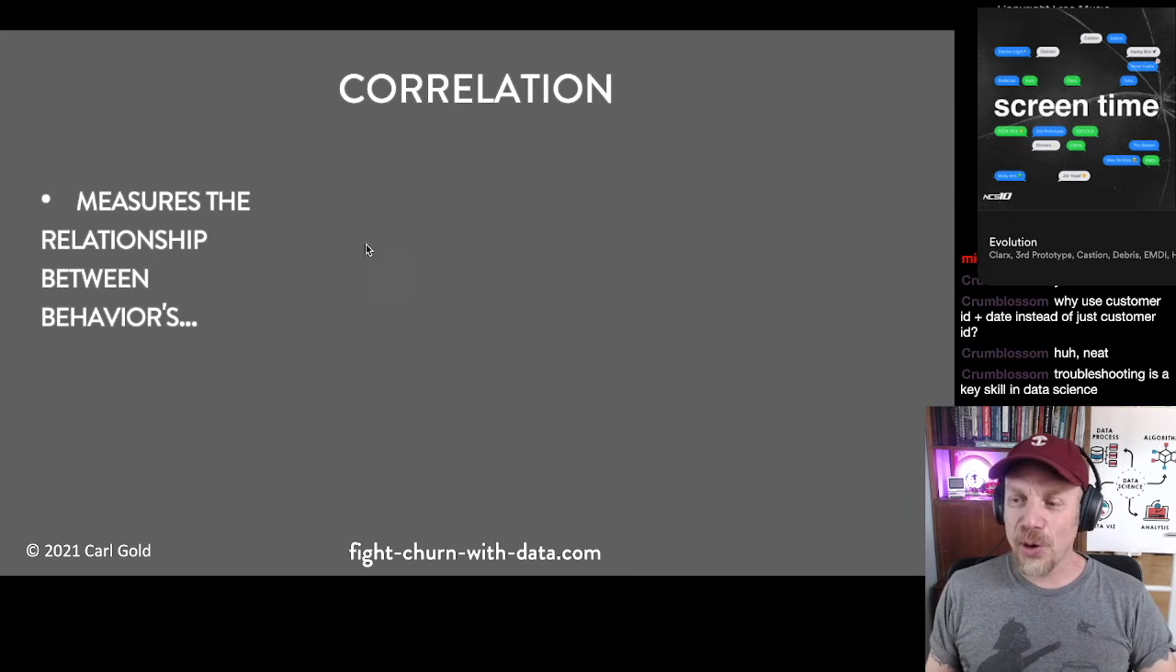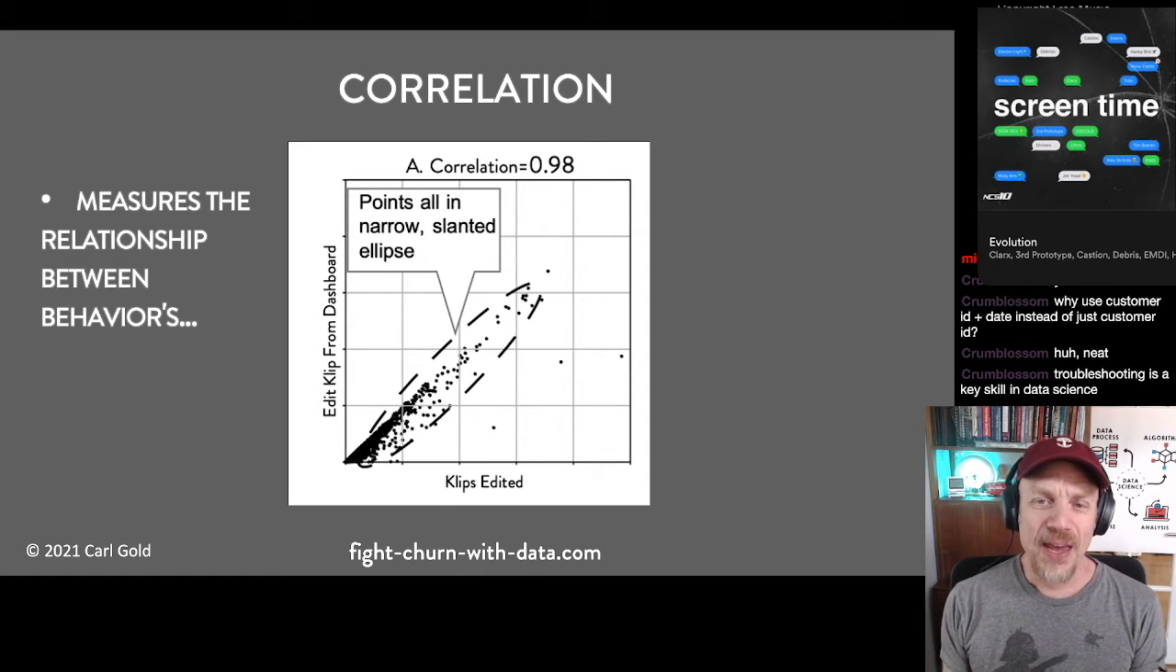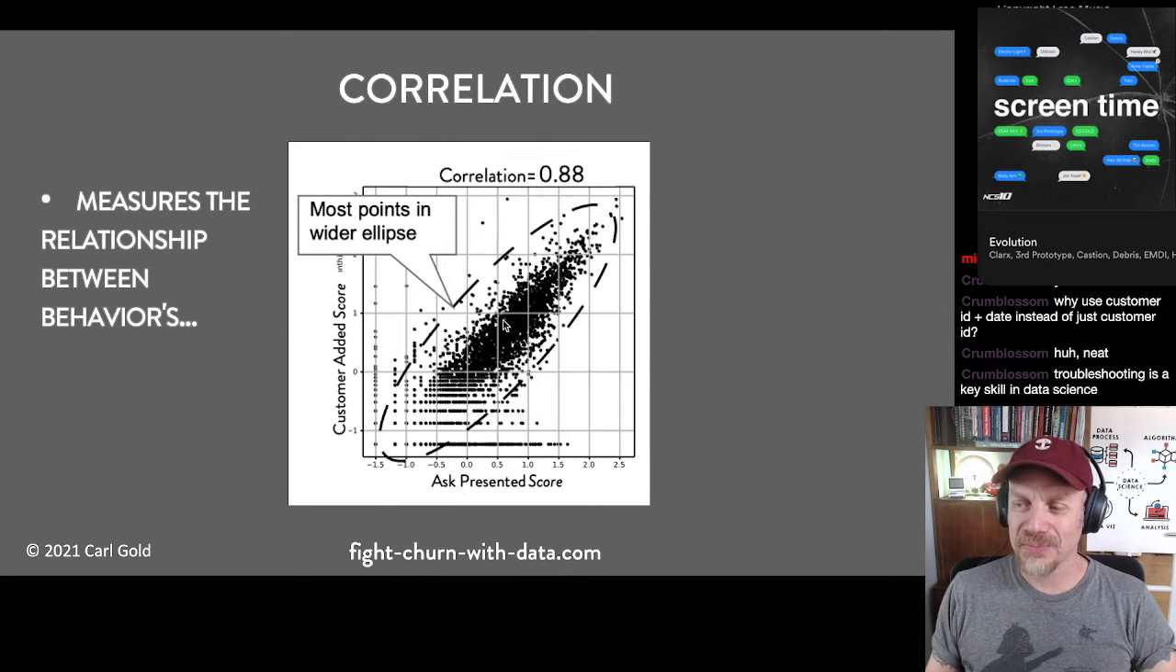All right, so correlation measures the relationship between behaviors. And I'll show you some real data examples from case studies. This is a company called Clipfolio. They have a lot of events called Clip. And this is showing two metrics that are almost perfectly correlated, 0.98 correlation. And so when you plot them in a scatter plot, they're very close together in a narrow ellipse. Few outliers, but not many.